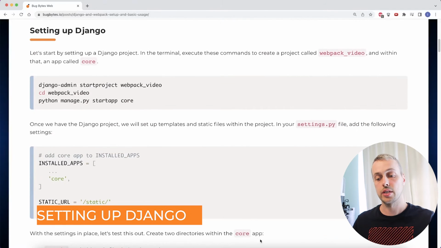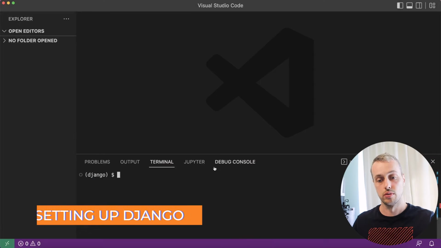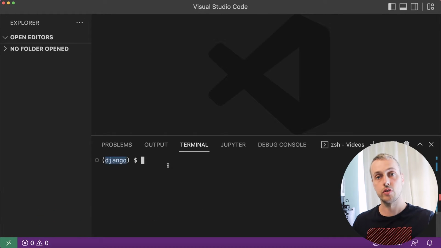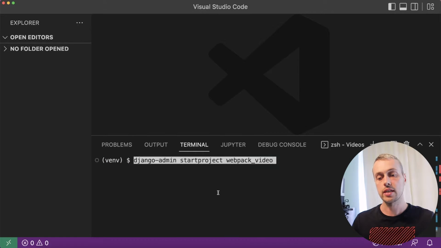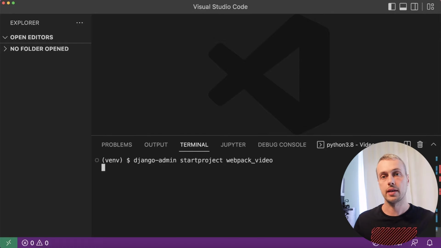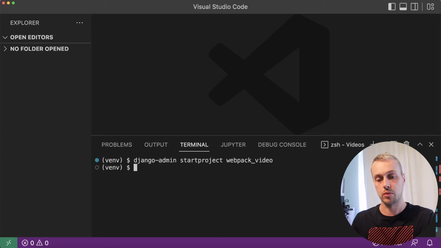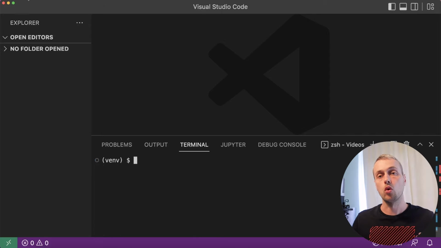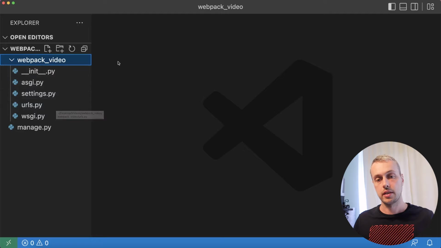Let's set up a Django project in VS Code. So in the terminal, I've activated a virtual environment with Django installed, and I'm going to execute the following command: django-admin startproject webpackvideo. That's the name of this project that we're going to build. Once we've done that, we can open that project in VS Code, and you can see that on the left-hand side. So we now have a project called webpackvideo.